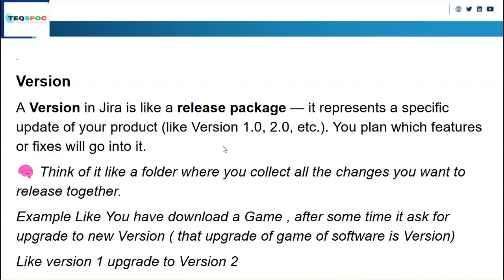Okay, now they start working on the next sprint. Then they have done the work. Then again they want to release it, and that thing that will work is marked as version 2. So that is version 1 and version 2.